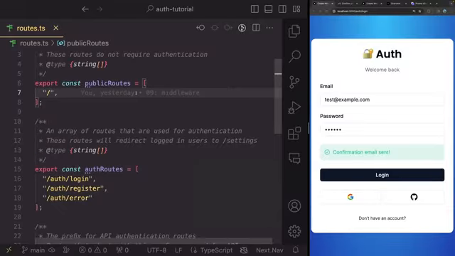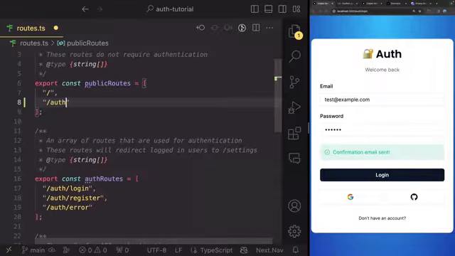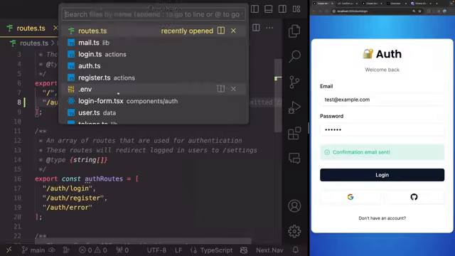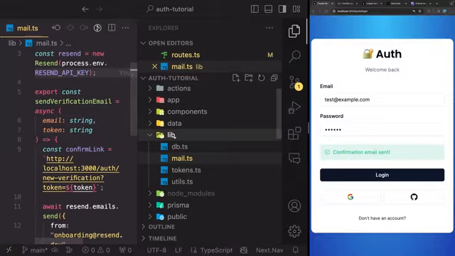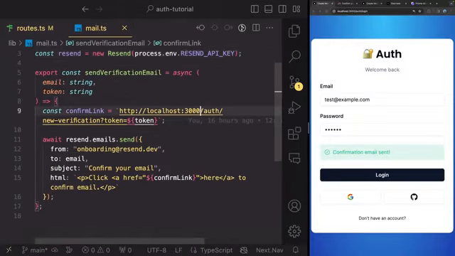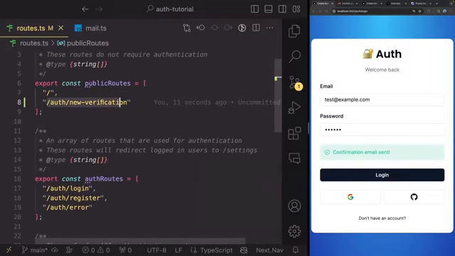But I also want to add this to public routes because remember, user will be able to change their email from their settings page. And if they are able to change their email from the settings page, that means that they are logged in. So the best place to put this route is inside of the public routes. So both logged in and logged out users can access this. So let's write /auth/new-verification like this. And make sure inside of your mail.ts, inside of lib folder, that you use that exact route. So /auth/new-verification. So it should match this exactly.